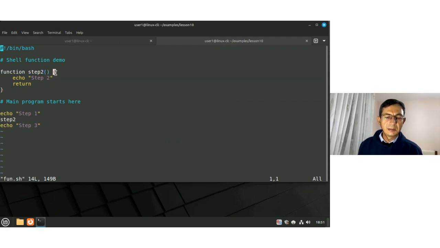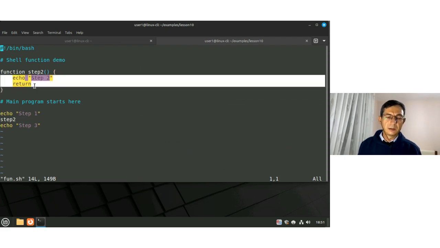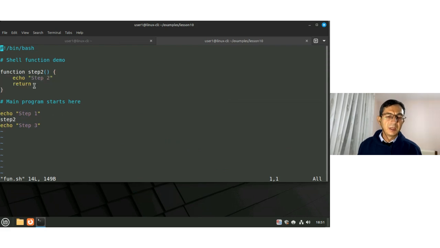And then an opening curly brace, and then a closing curly brace. And here are the commands, or the body of the function. Actually, this keyword function is optional. Even if we omit it, the shell will be able to understand that here we are defining a function.